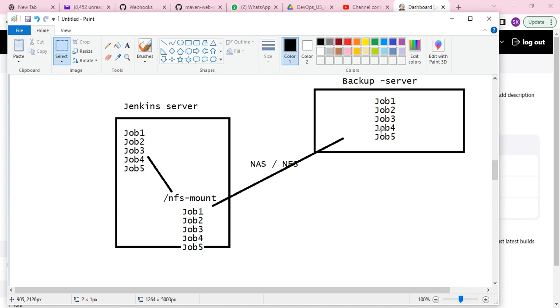So this is the backup setup, guys. This is the thing happening in the backend in real time. You can explain the same in interviews. Go and create a couple of files, a couple of jobs, and install the ThinBackup plugin.